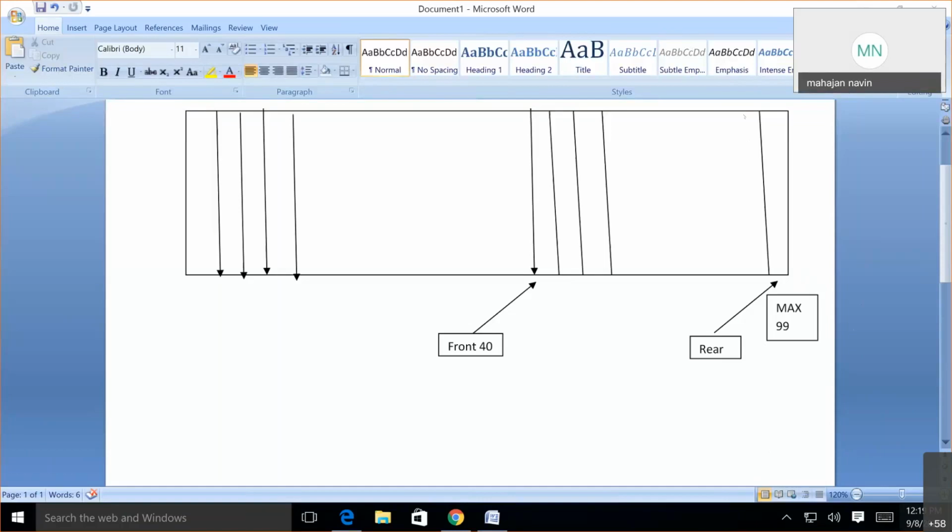Am I audible? Is the screen visible to you? Yes, someone can reply. Nobody is answering. What is the problem? Yes, Rushkesh, Sali, Rushkesh. Is the screen visible? Yes, sir. It is visible.